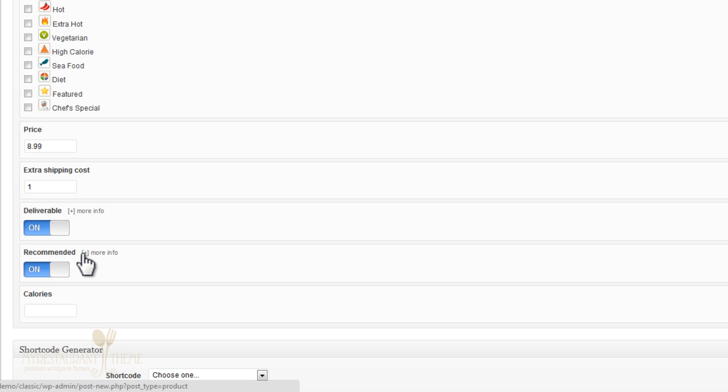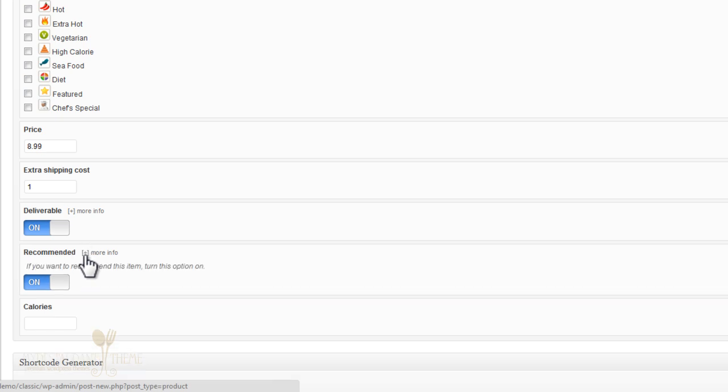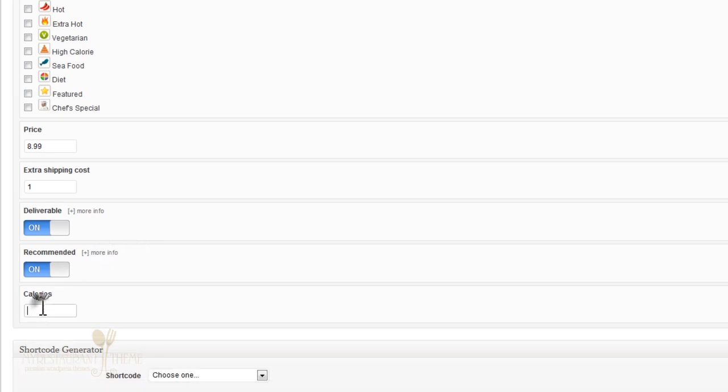Also, you can press the plus signs wherever you see them for some added info on what that option actually does. Next, you can set the calorie count if you want to. I'll just set it to 500, for example. If you don't know the calorie count, or you don't want to show it, then just leave it empty and nothing will be shown.